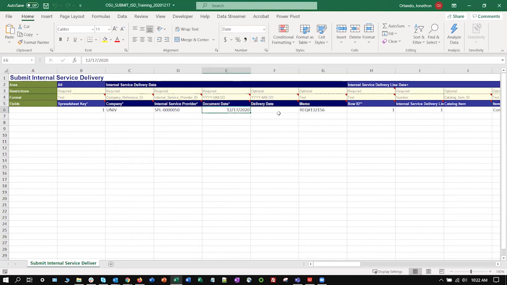Delivery date is optional, so I've left it blank for our scenario today. Memo is tagged as optional. Here's one of those examples of tagged as optional, but definitely recommended. I'm actually going to update our date to today, and we're going to put a new requisition number in here. We'll just add 99 at the end. This way we can identify this ISD when we upload it later. Any questions on the header or the file organization so far?